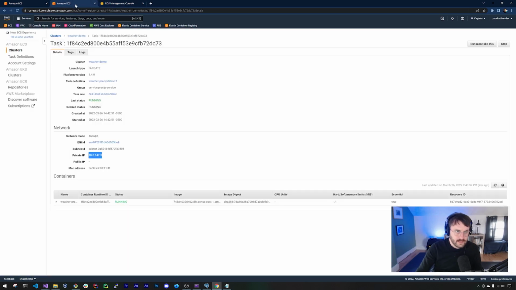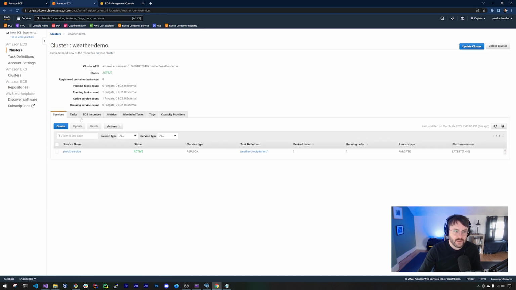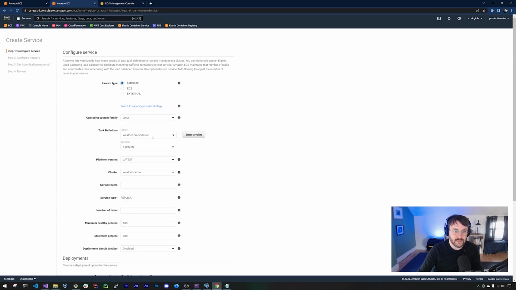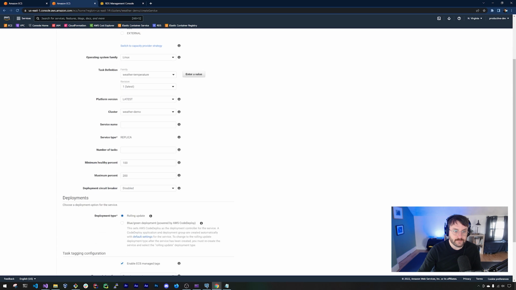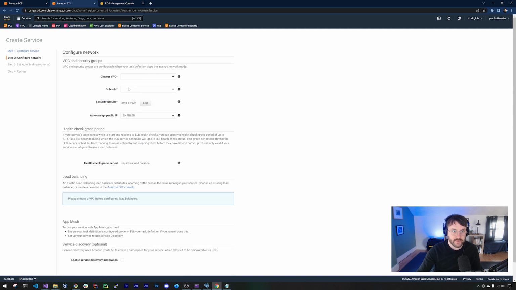Okay, so let's go ahead and head back to ECS. We'll go into our clusters. You can see we now have one service running. We want to go ahead and create a temp service. So Fargate, task definition is temperature, revision 1, service name is temp service, number of tasks is 1, and rolling updates. Next step, cluster VPC.